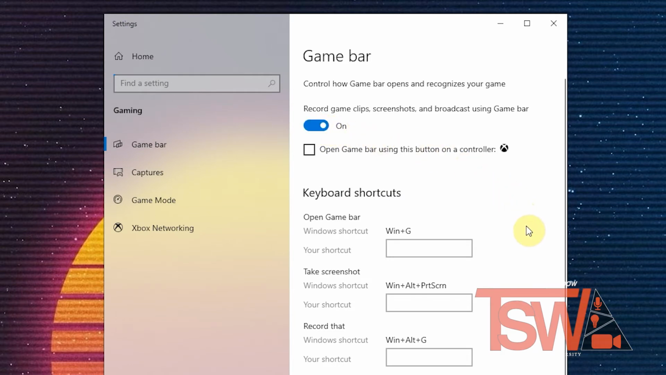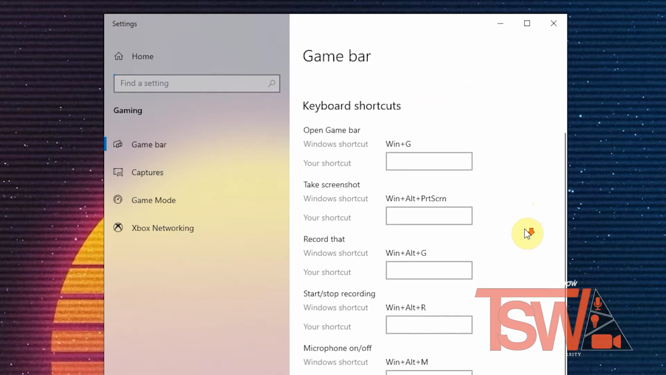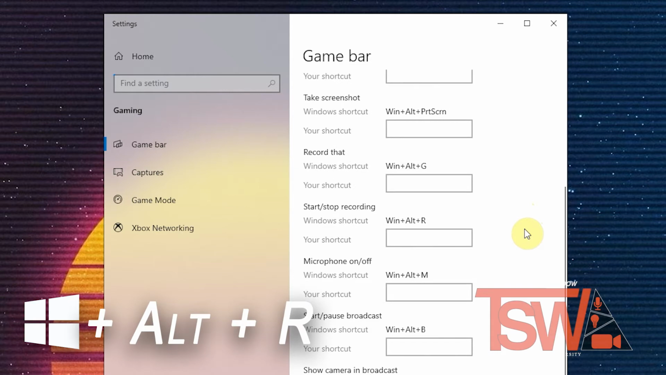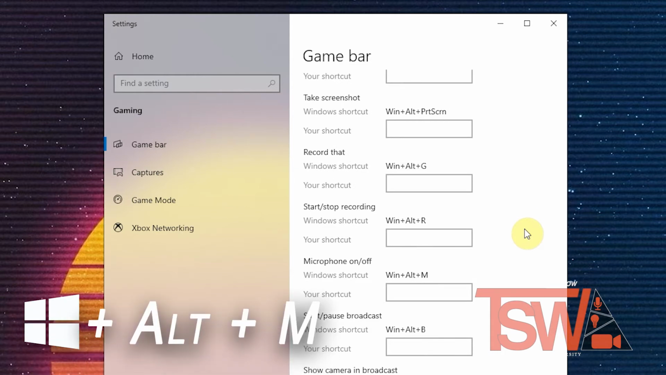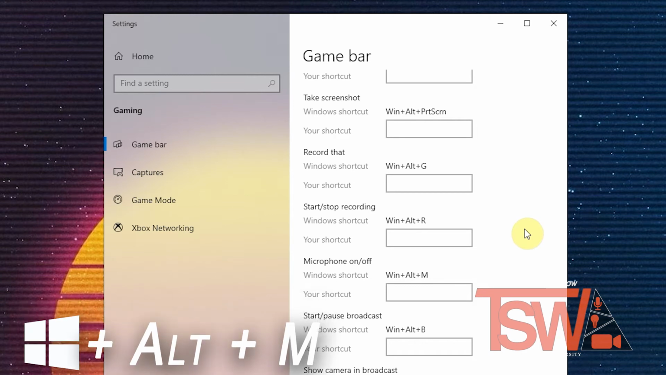While we are on the settings, let's go over some important keyboard shortcuts. To start Game Bar, hold the Windows button plus G. To start or stop your recording, hold the Windows button plus Alt plus R. To turn your microphone on or off, press the Windows button plus Alt plus M.